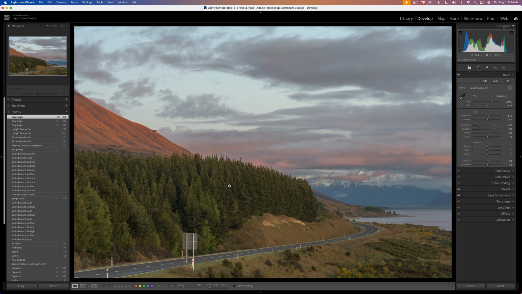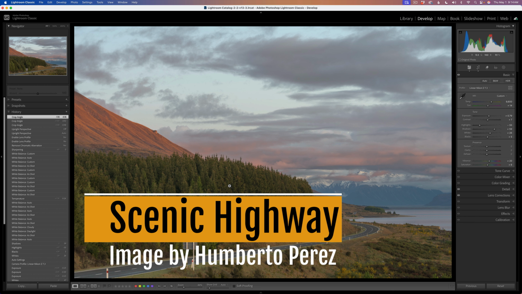Today's image comes to us from Humberto Perez. Thank you, Humberto, for the use of your image. I'm calling this one Scenic Highway.